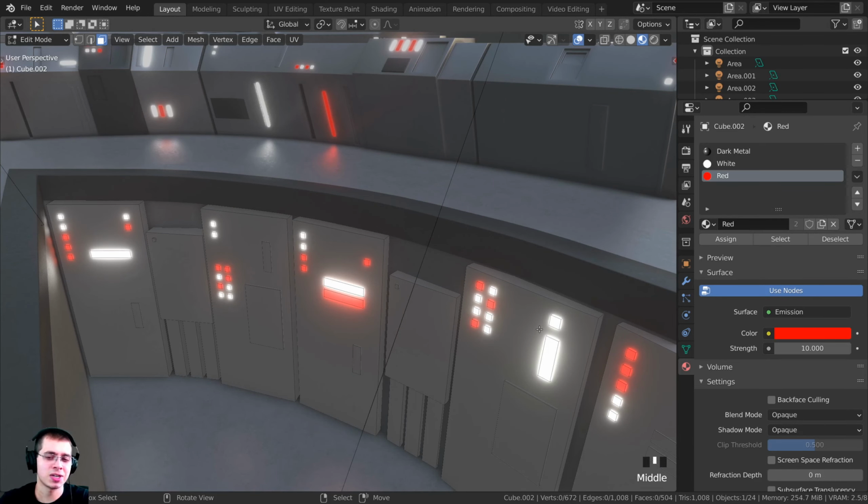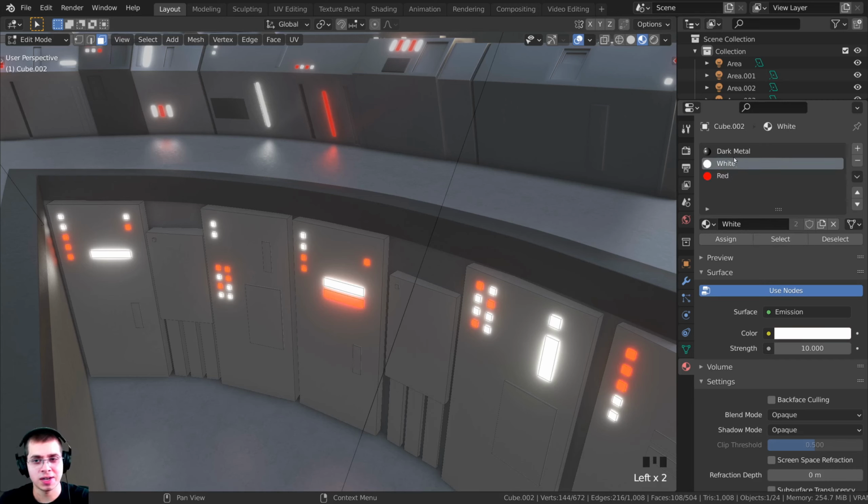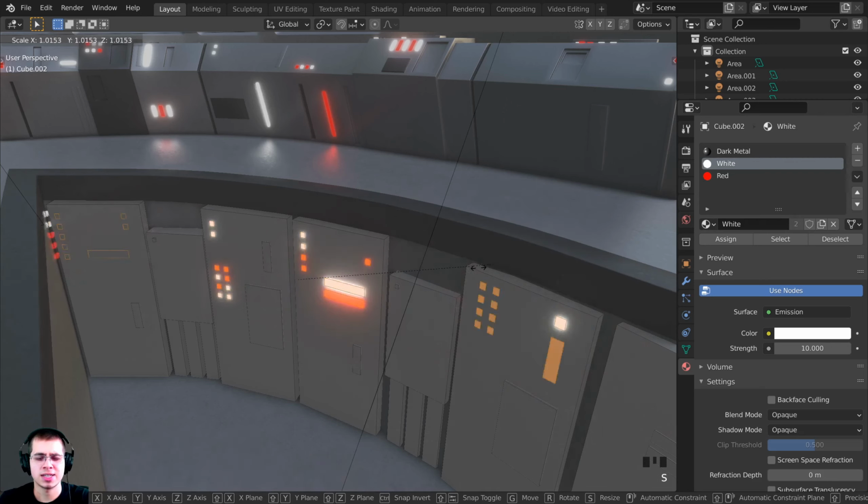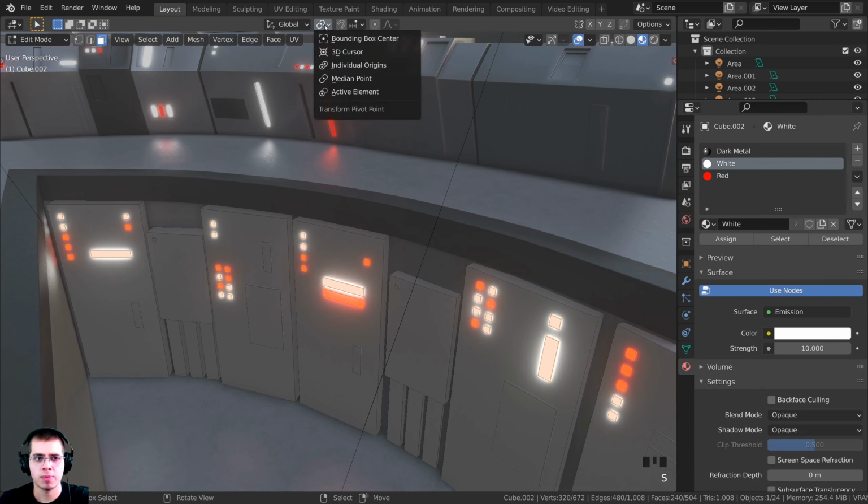So an easy way to select all the lights is to just click on the red here and then click on the select, and it's going to select all the red materials. Then you can click on the white one and then again click on the select button, and now all of the red and white are selected. So if I scale this down, it's going to scale them all together, but I want to click right up here and I'm going to change this to individual origins.